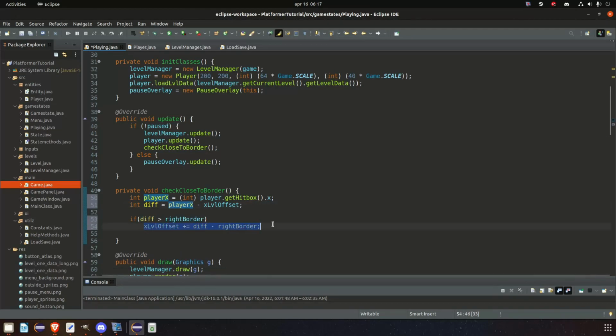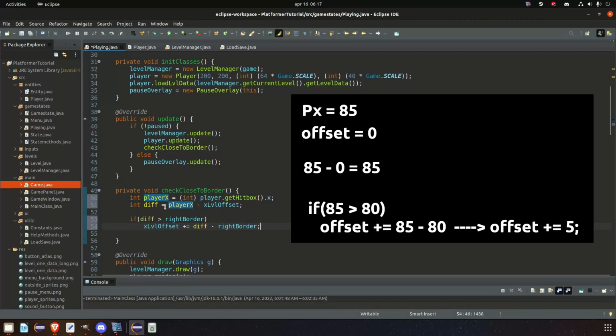And let's do a quick example here to see how this math checks out. We're going to use the example in the explanation. If the player is at 85 and the offset is 0, then the difference is 85. If the difference 85 here is more than the border and the border is 80, then we're going to go 85 minus 80 and apply this value, which is going to be 5 in this case, to the offset.